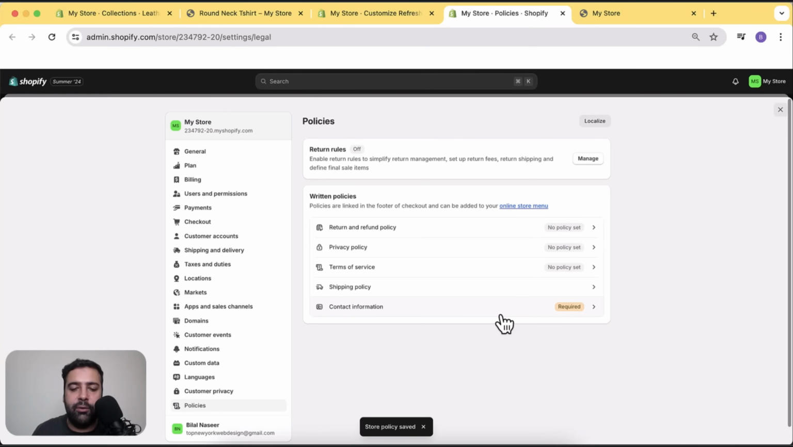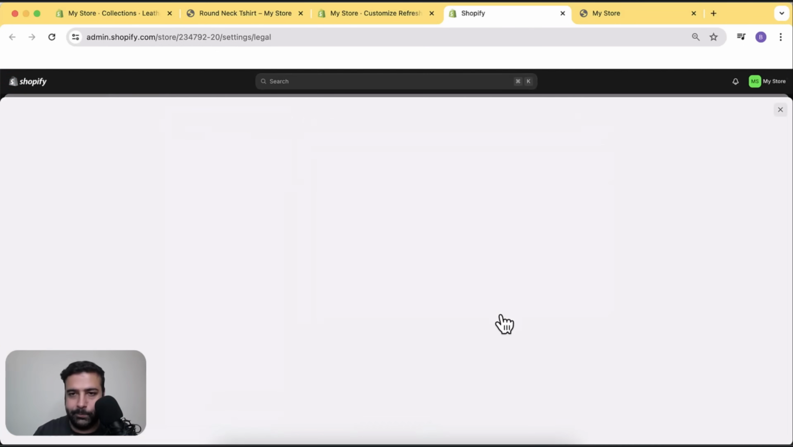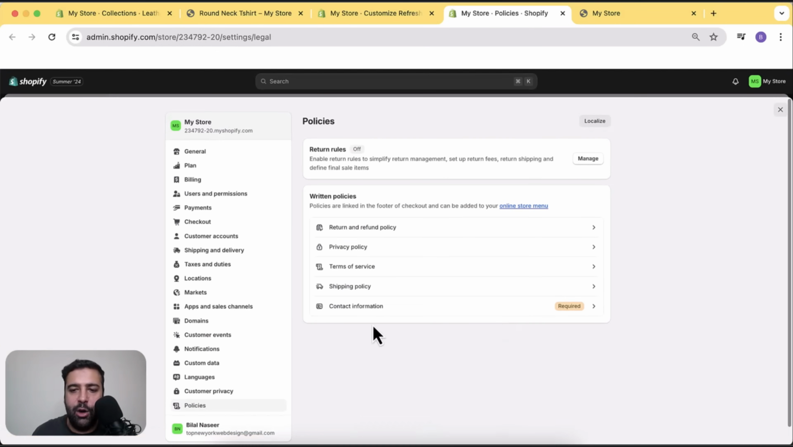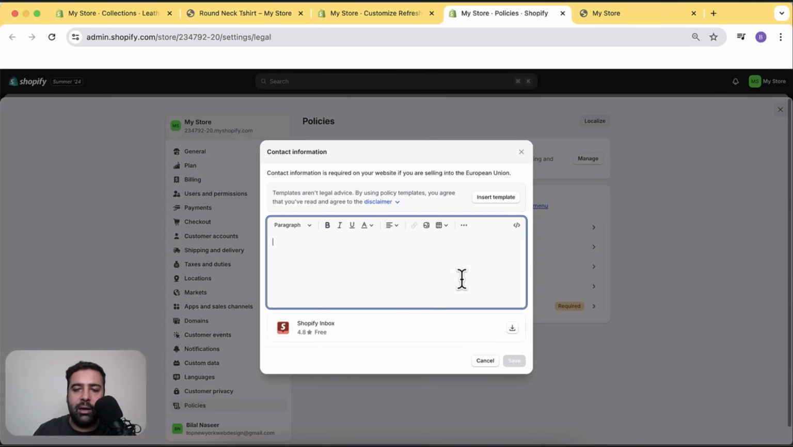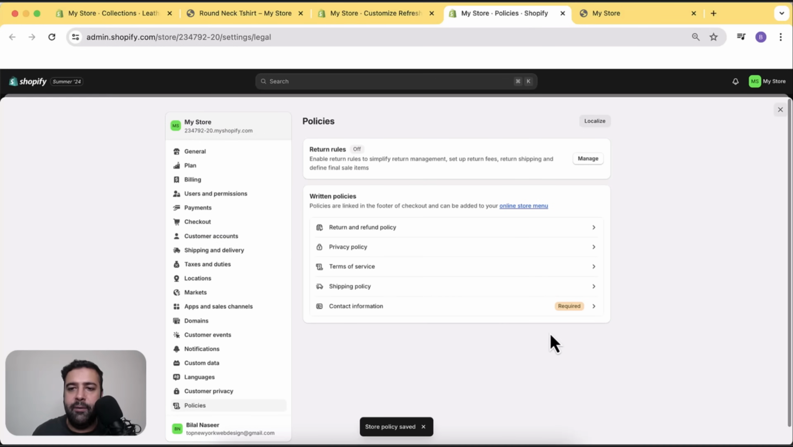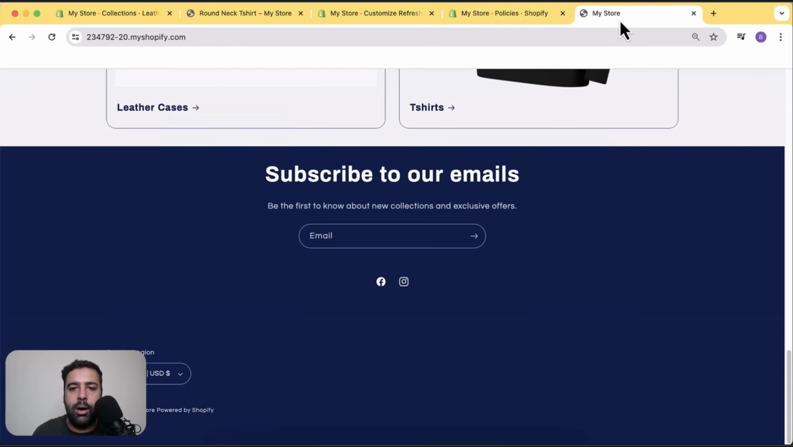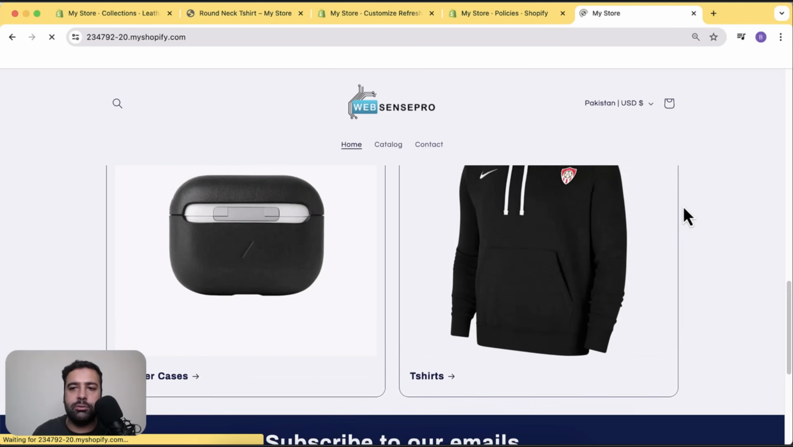And now let's hit refresh. And here we have our return policy, privacy policy, and all of these terms of services added. Now let's click on contact information and add in your contact information. I'm just going to add in my email address. And then click on save. Perfect. Now let's go back to our store and hit refresh.